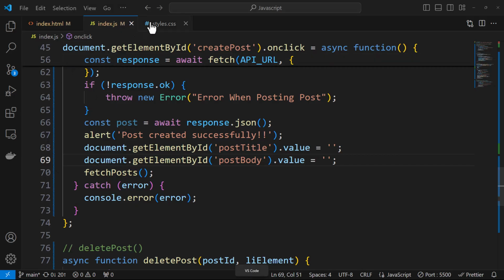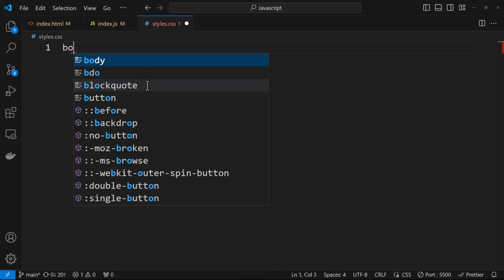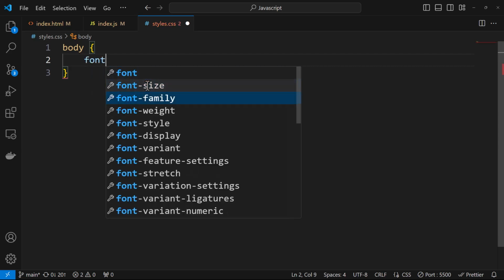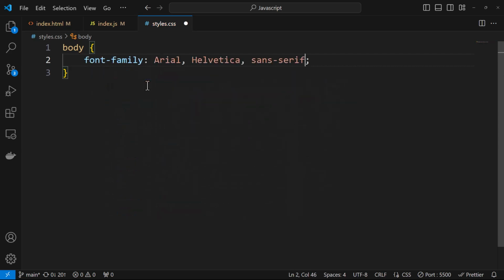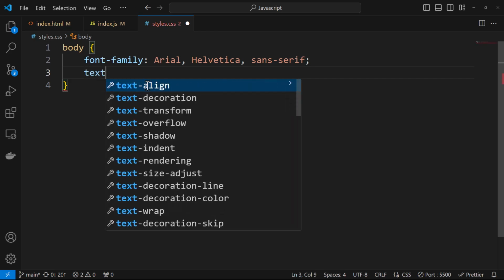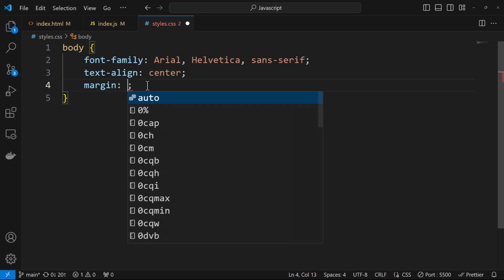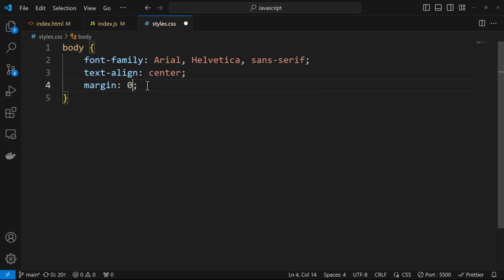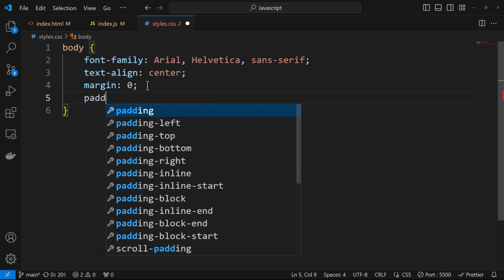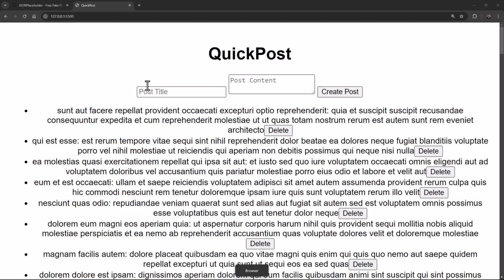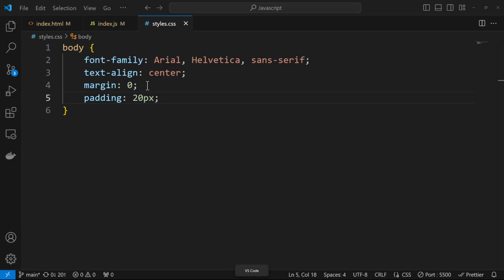Now let's beautify this. We can actually add some CSS over here also to make it look a little bit decent. So I'll add body over here. For body I'll say font family, I can add Arial. I'll say text align center. Margin, I'll keep margin as 0 over here. Padding, let's add some padding over here. We can add padding of 20 pixels. We'll see how this looks. Okay, decent. We'll improve.